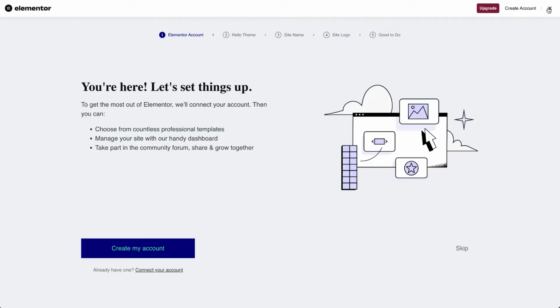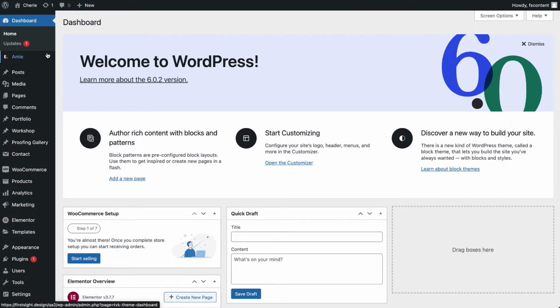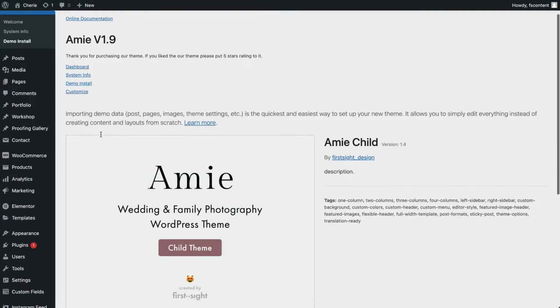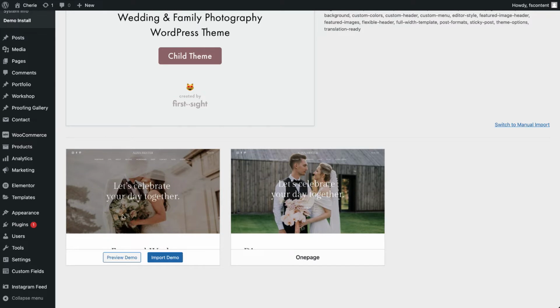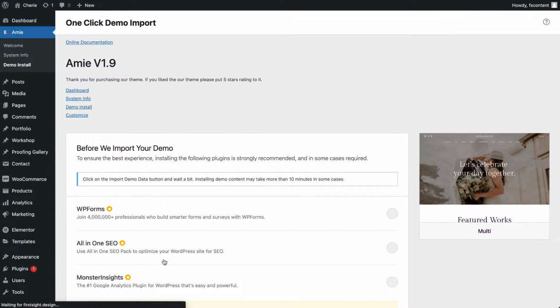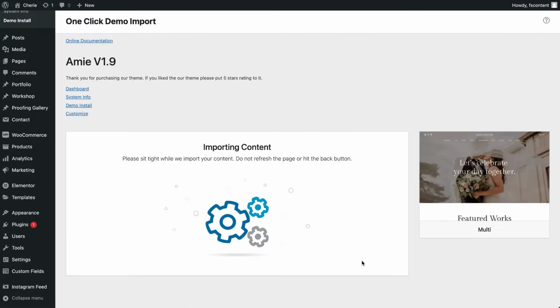This is a promo pop-up, you can close it for now. Go to Amie, demo install. Here you'll need to choose the demo you would like to install. You can choose between multi, demo and one page. I'll choose the first one. Click on Import Demo and click on Continue and Import.